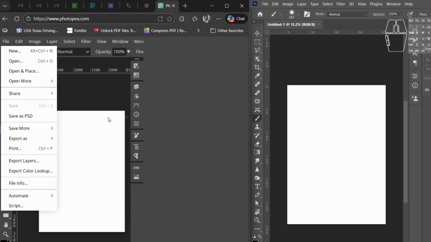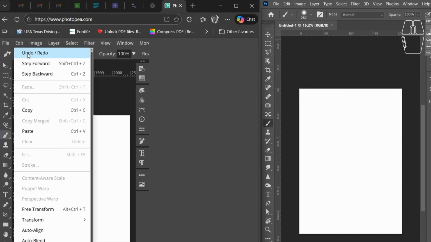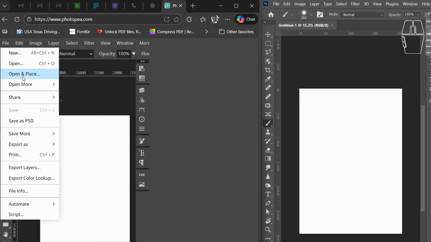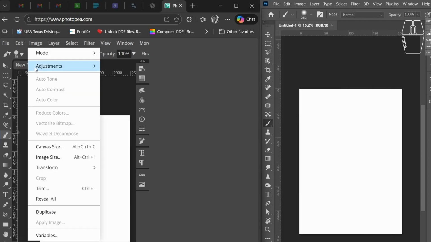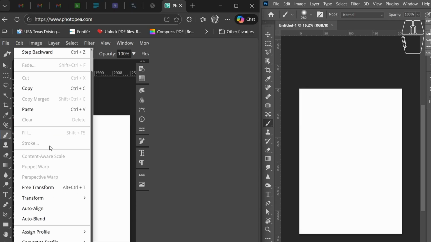The first thing on Photopea's menu bar is the File menu, which of course has New, Open, and so on. If I open it here, you see this. This has more options on the File menu. Now for Edit, you have Undo, Redo, and the rest: Free Transform, Auto Align, Auto Blend.